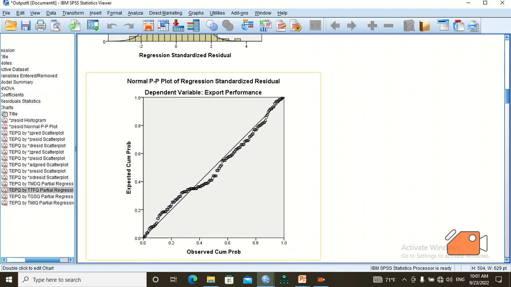Based on these assumptions, then in the normal P-P plot of the regression standardized residuals, in this row and this row, the circles are not broken. Then this is on the line. There is some problem, but it is small, and the gap is solved.